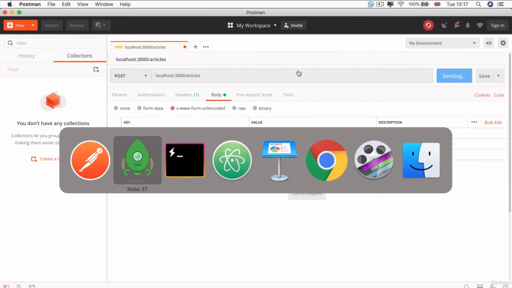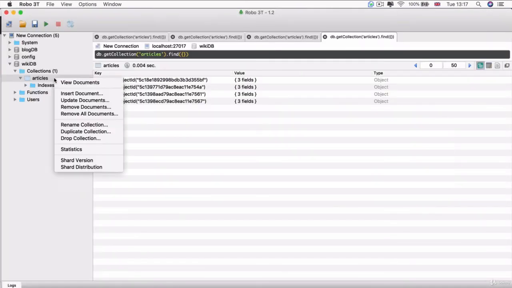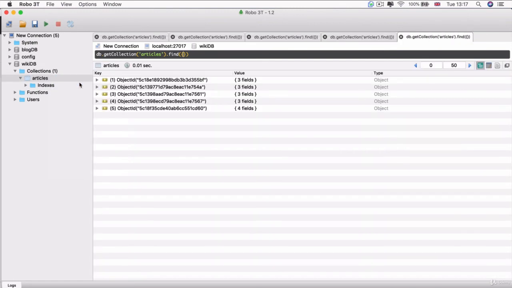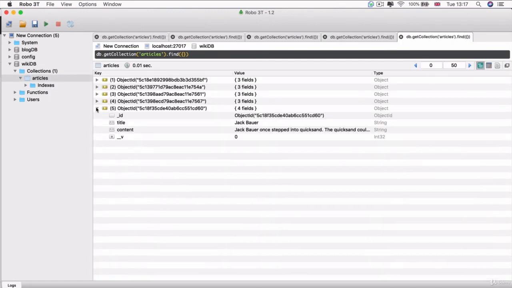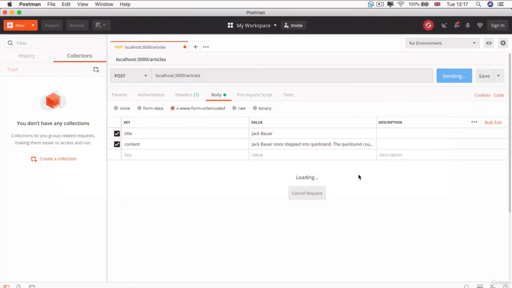And now if we go into Robo3T and we refresh our articles collection by clicking on view documents, you can see we now have an extra entry. And entry number 5 has the title of Jack Bauer and the content that Jack Bauer once stepped into quicksand and the quicksand couldn't escape. That is a very, very quick way of setting this up.